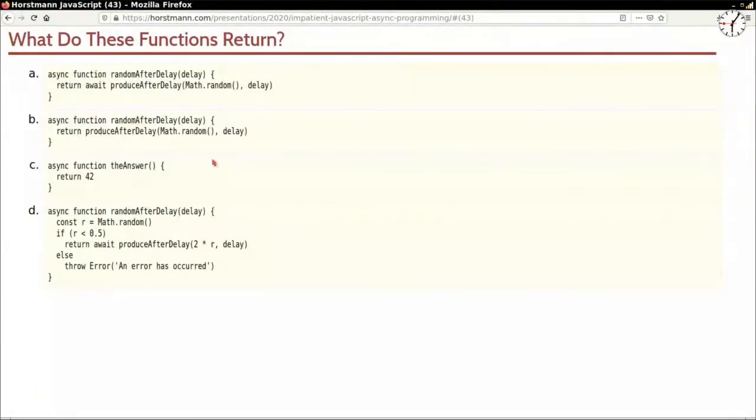Okay, here we have another little quiz. What I want to know is, what do these functions return? Let's look at A, and then you can do the rest. So what does A return?